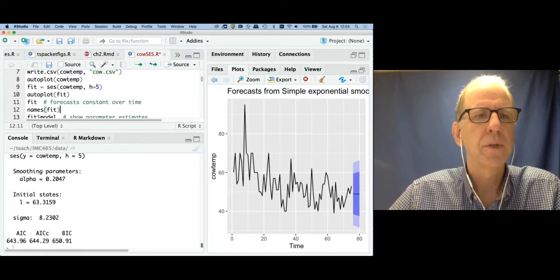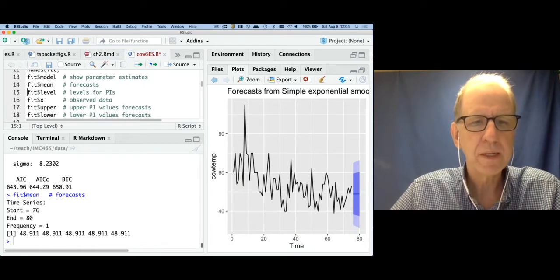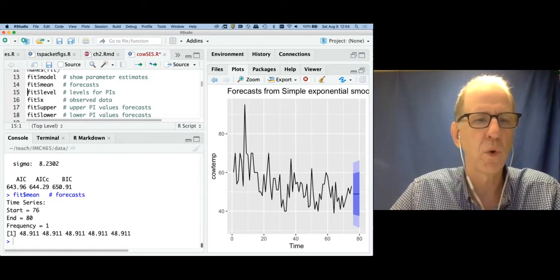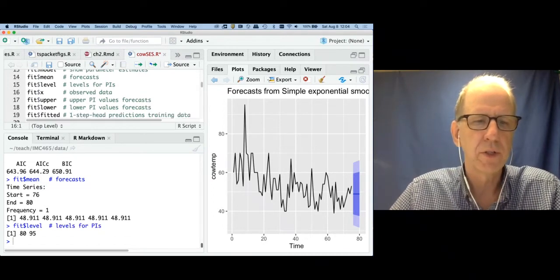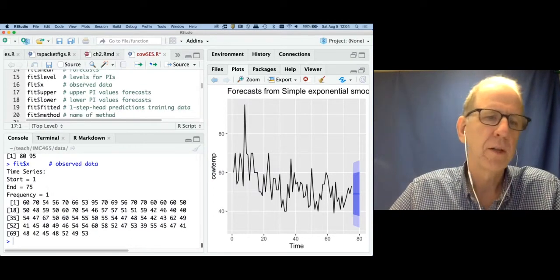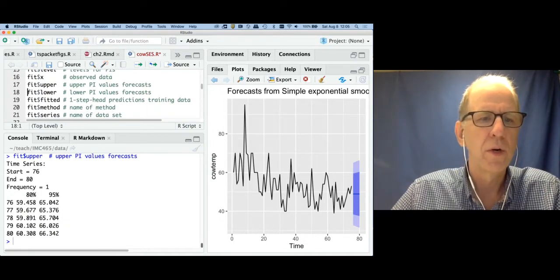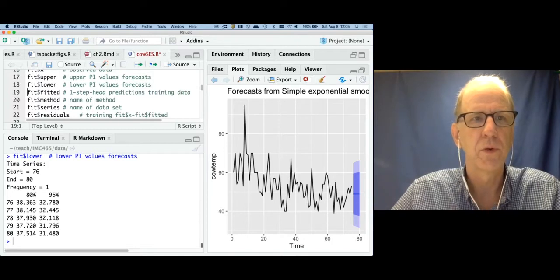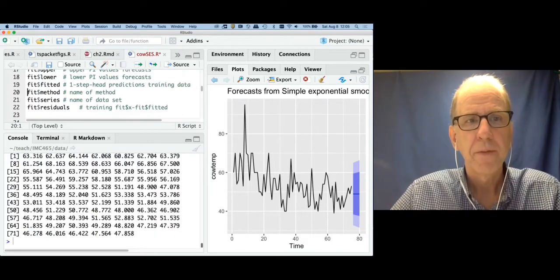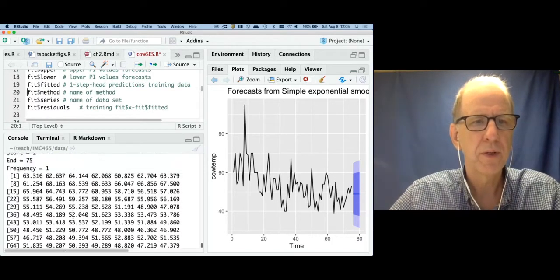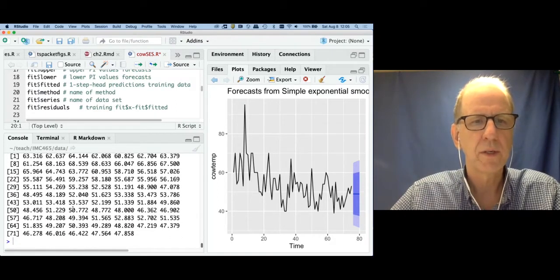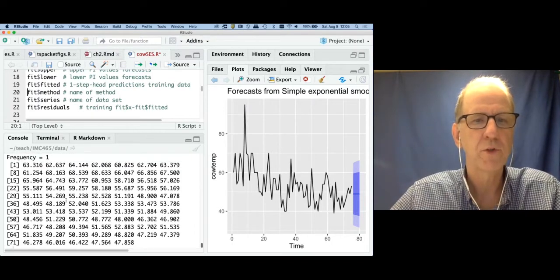Then let's carry on. The fit dollar mean gives me the forecast values, so 5 periods into the future. Fit dollar level just tells me the PIs. Fit dollar X gives another copy of the original data set. Lower and upper give me the prediction intervals for the forecasted values. The fitted component of this list gives me the values for all of the 75 training cases.